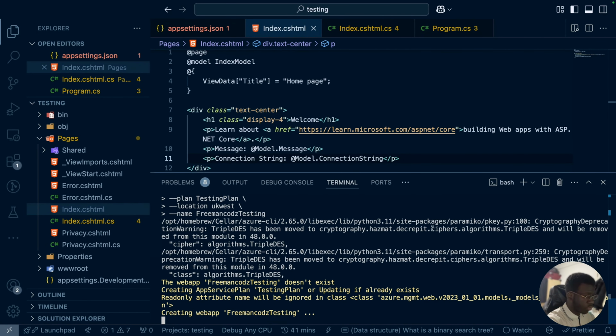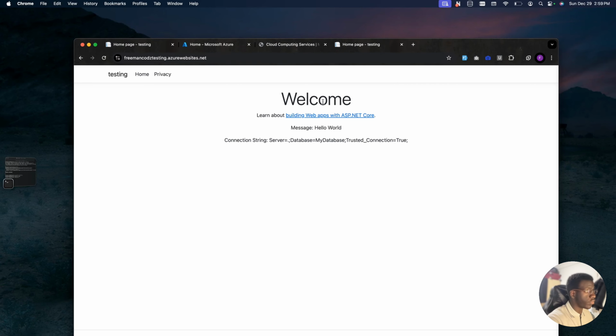So yeah guys, this has been deployed. The app has been deployed to Azure App Service. So I'll go ahead and run this in the browser. So voila, there we go.